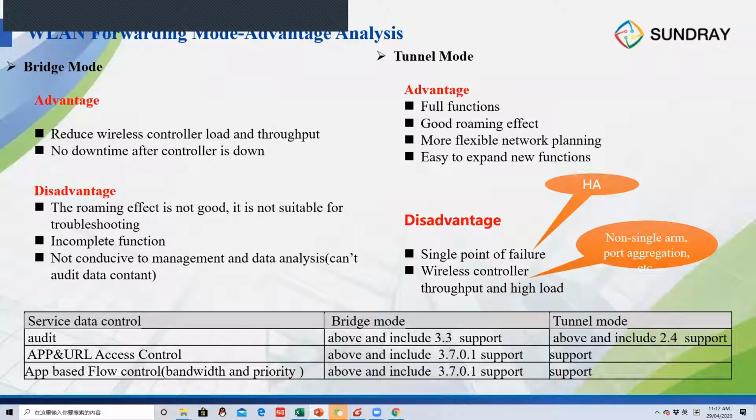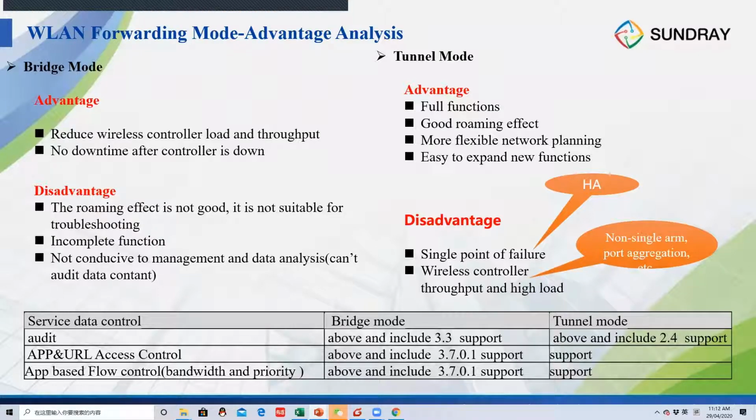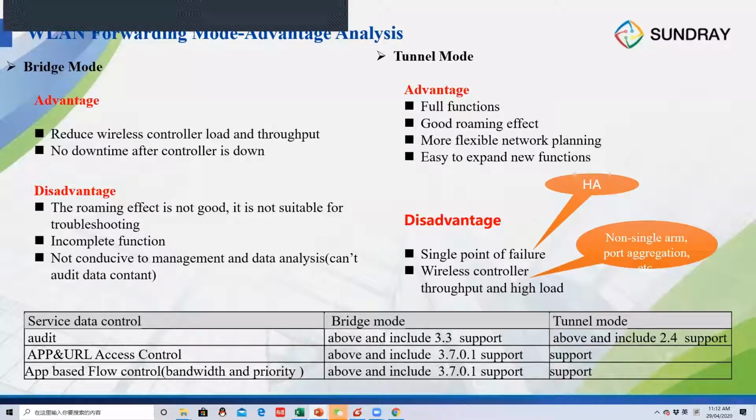In the tunnel mode, there are also advantages. It has more complete functions and a good roaming effect, and it is very flexible for network planning and easy to expand with new functions, because in tunnel mode all the traffic goes to the controller. Actually, it's also more secure. Think about it: if we provide guest Wi-Fi and only support bridge mode, the guest traffic goes into our network, and maybe they will find our servers or something.